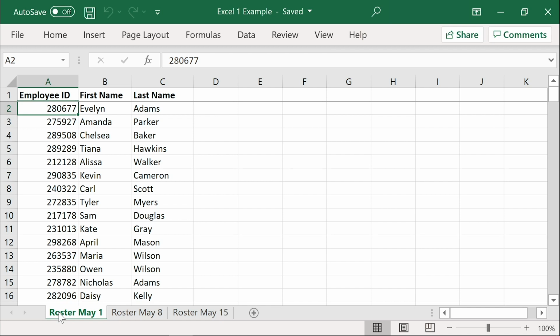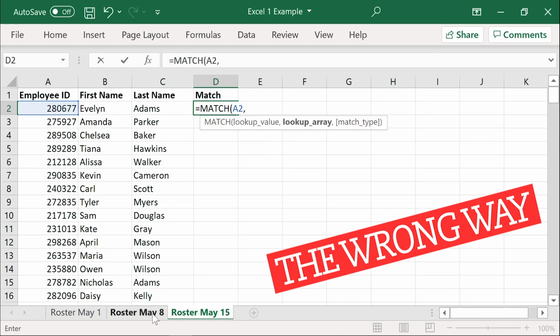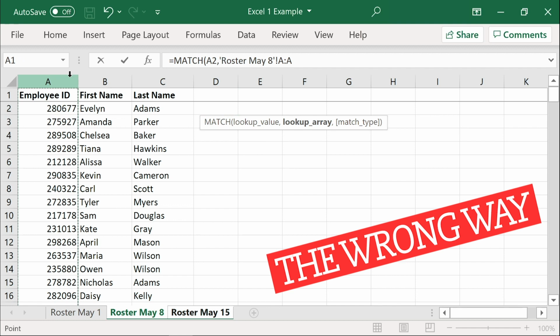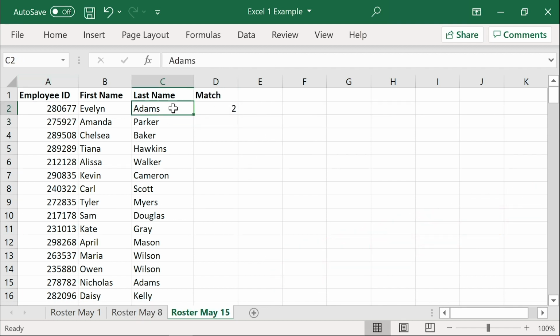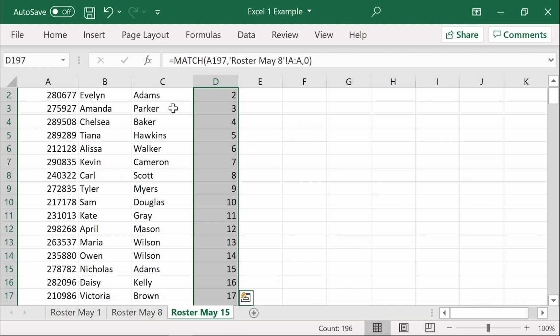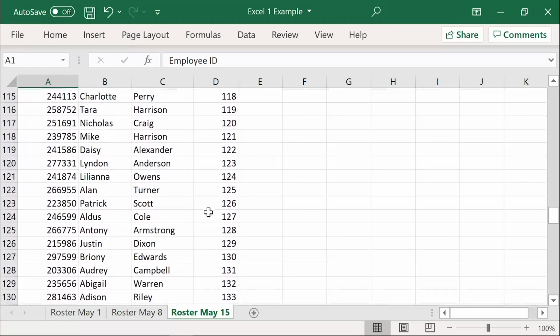When faced with this situation, a lot of people will be tempted to use a VLOOKUP or a match formula. For example, if we go to the most current roster, we can add a column here that says match and do a quick match formula. We'll be looking for that employee ID on the previous week's roster. And we can copy that all the way down and see where we have a match, where we see a number, that means the employee was present on the previous week. Where we get an NA, that would tell us the employee is new.